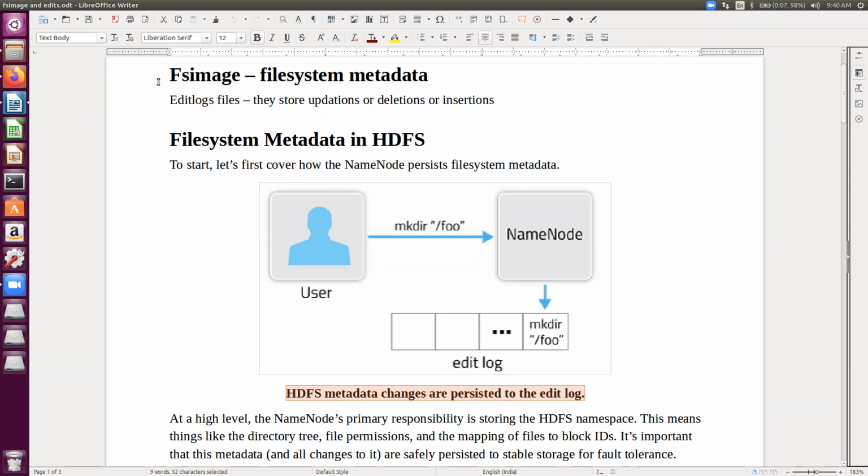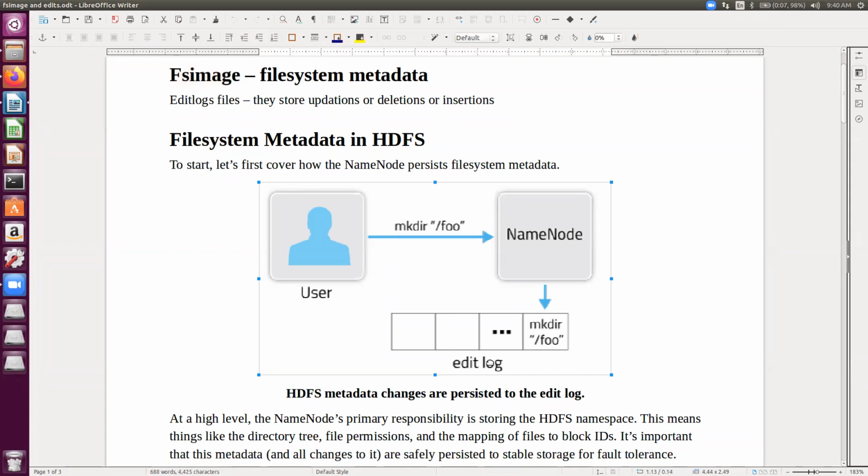They are not directly recorded in the FSImage file. And then after a fixed interval of time, the edits file and the FSImage file are merged to get an updated FSImage file, and your edit log file is again blank.